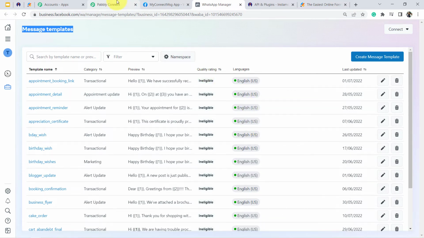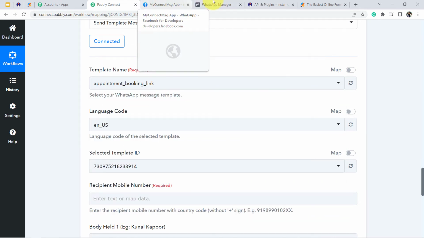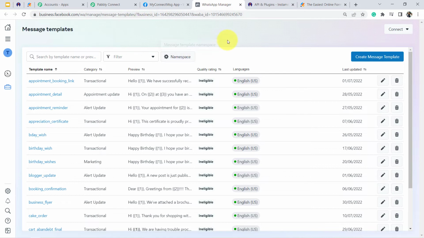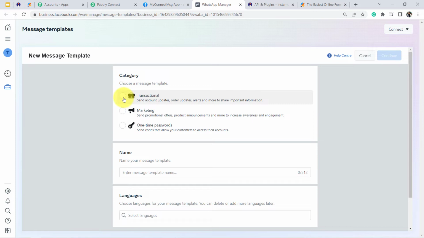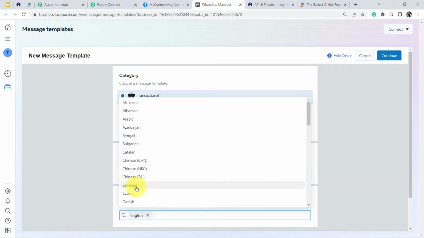These are the templates which are actually visible here. Now let me show you my template which I have created. But before I show you my template, if you want to learn how you can create a template, you can watch the video which I have added in the description box. You can click on this blue button, choose any category, give any random name. Let's say paid registration is the name. Choose any language. Let's say I am selecting English. You can choose multiple languages as well.